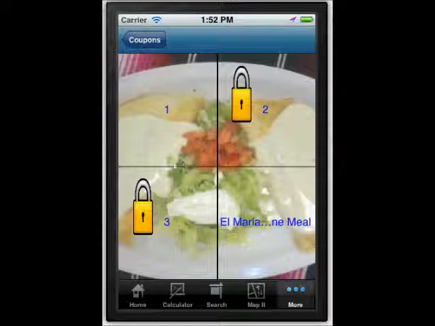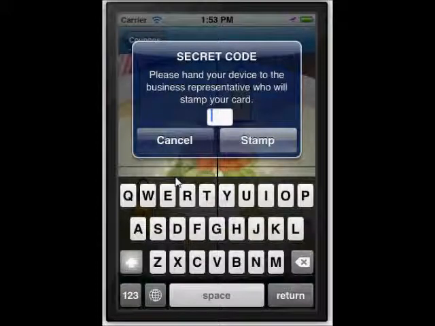So the people have to come in, and what they'll do is click the number 1 here, and you'll notice it says, please hand your device to the business representative who will stamp your card. So you remember those old little cards that they'd take a punch and punch out how many times you'd been there? Say you're a coffee shop and a person has to come in and buy 6 coffees in order to get the 7th one free. Well, you have it set up where we could do that for you, okay?